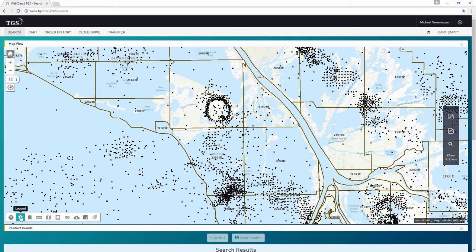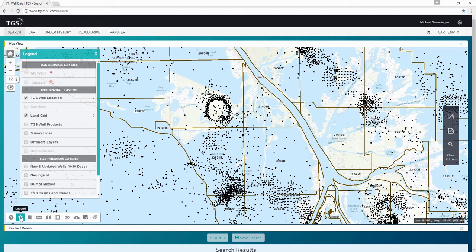Activate the legend. This shows layers that can be activated and deactivated as needed to show various functionality at various zoom levels, such as well locations, well products available, new and updated wells, and land grid. Go back to zoom level 6.